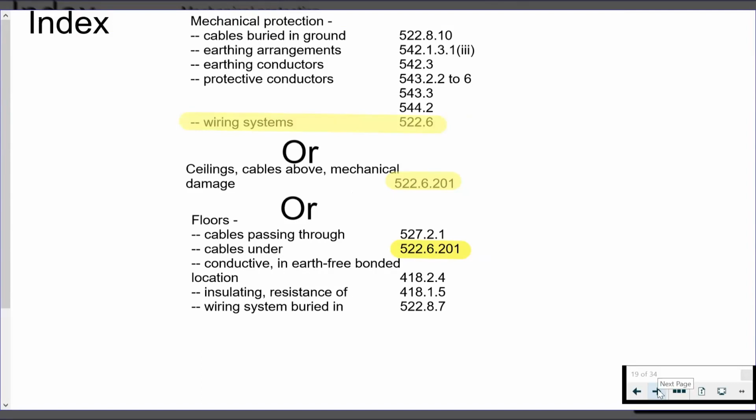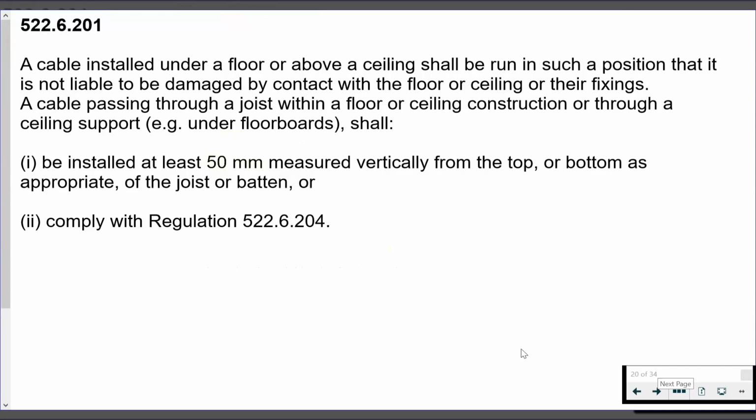So 522.6.201, you'll see there, the cable installed under a floor or above a ceiling shall be run in such a position that it is not liable to be damaged by contact with the floor or ceiling or their fixings. A cable passing through a joist within a floor or ceiling construction, or through a ceiling support, for example under floorboards, shall, point 1, be installed at least 50 millimeters measured vertically from the top or bottom. So there you go, we've got one answer there. Or complies with regulation 522.6.204, where we're talking about the selected wiring system with mechanical protection or extra low voltage. Okay.